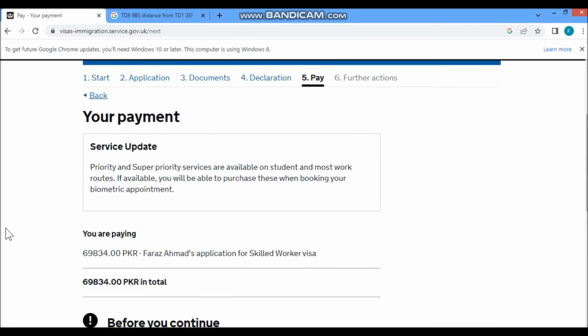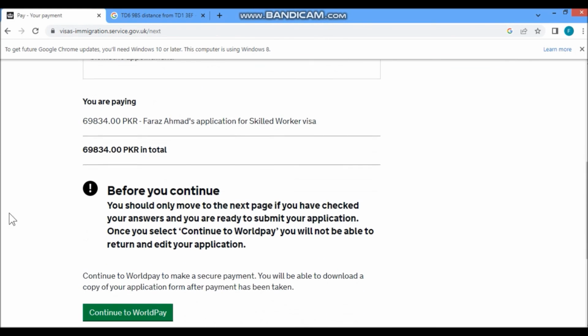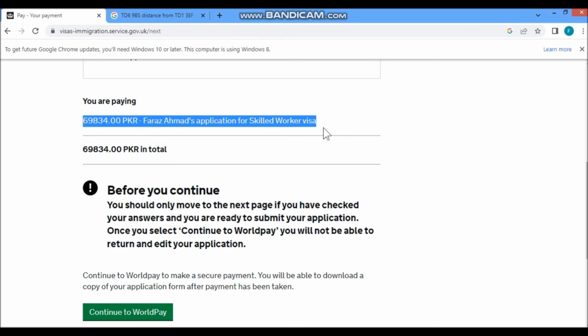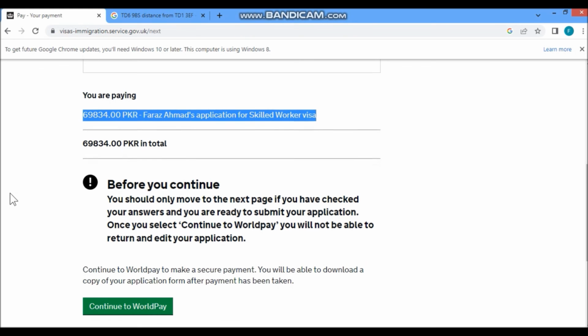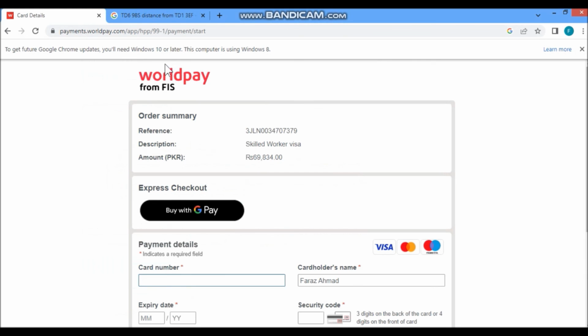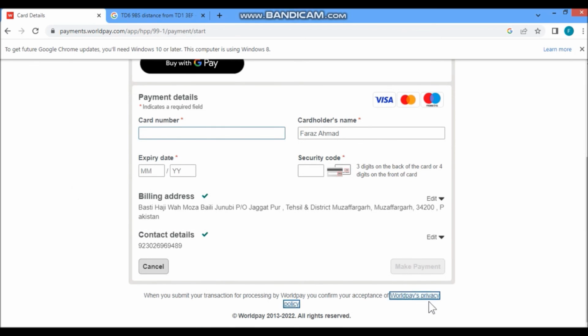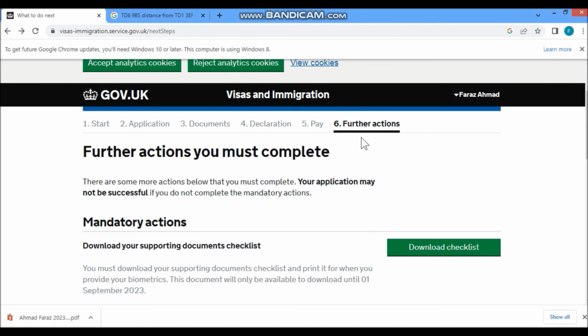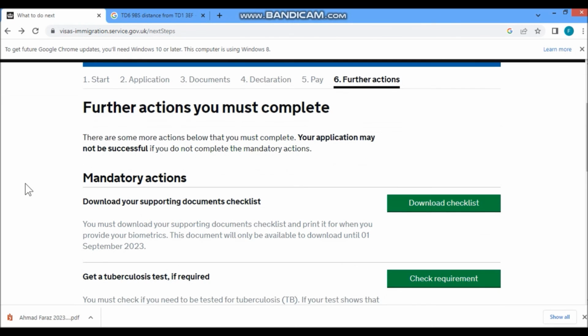Then you can see that he is taking us toward the payment, but he is saying that before you go for the payment, please check your application, because once you have paid the amount, you will not be able to edit any of the information in your application. Save and continue. Then it will take you to WorldPay. You will enter your card details, everything. You will click on make a payment. Then this further action page will open in front of you.